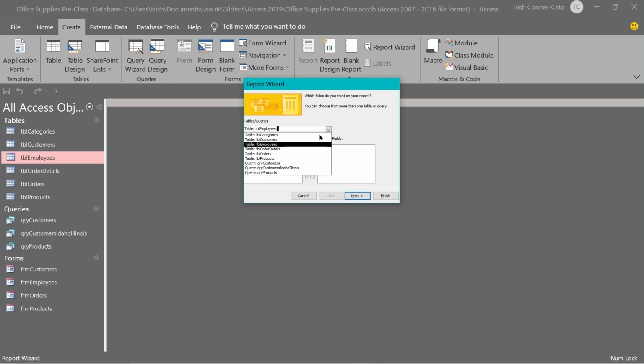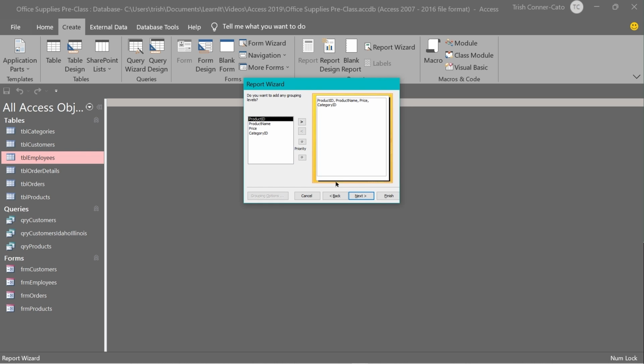So I'm going to do the drop down and select QRY products. And then we want all of the fields on the report. So I'm going to use the double arrow to move them over to the right. And then I'm going to click Next. When you're creating a report using the wizard, you can add grouping levels to your report. So we want our report to be grouped by product name. I'm going to go ahead and double click on product name. So you see in a little preview, for each product name in your report, it will show the ID, the price, and the category ID because of the grouping that we just did.